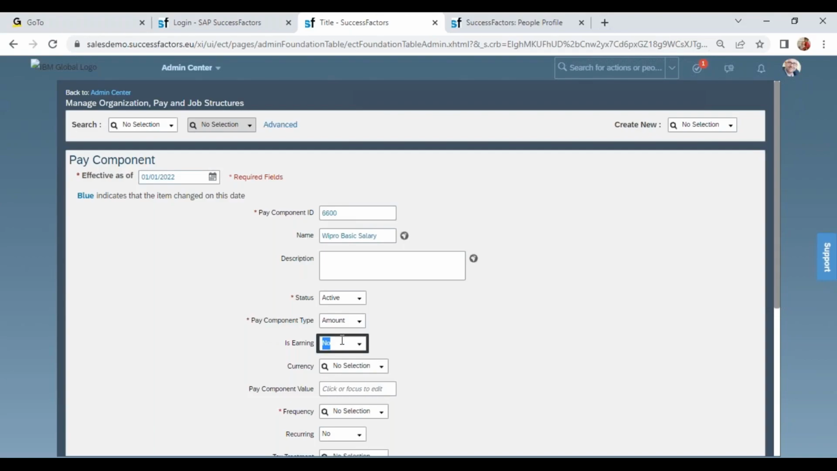Is earning, yes or no? Yes is paid to the employee, no is deducted from employee salary. If you are creating a deduction, you leave it as no. If you are creating a component which is paid, then have it as yes. Currency: if you want to use this component for multiple countries, then you don't add any currency. But if you want to use it only for your company, which is in India, just choose the currency as INR.